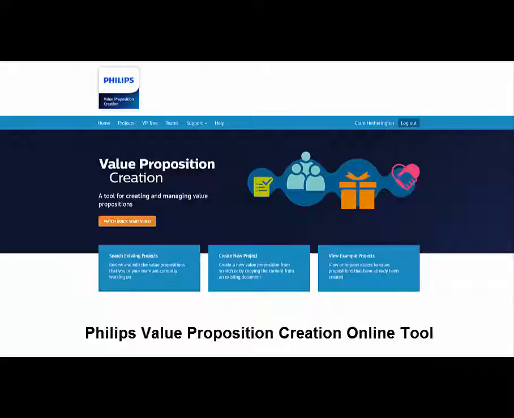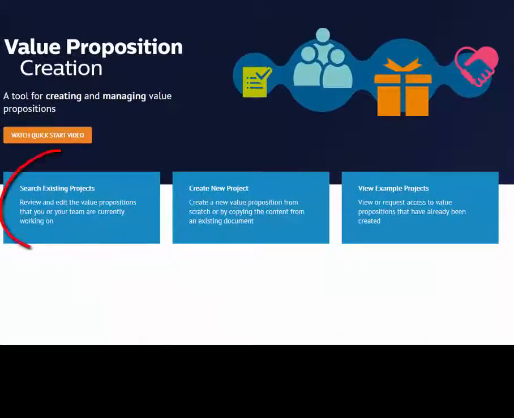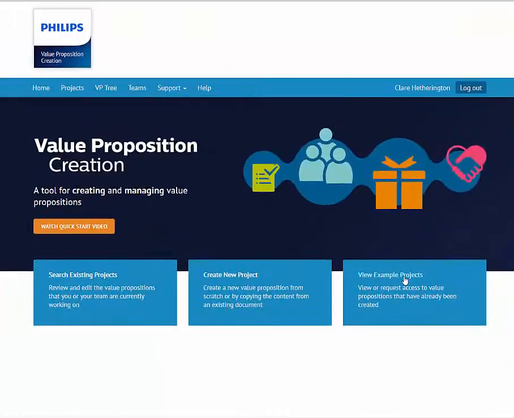Welcome to your VPC online tool. This is the homepage, which you can return to at any time. From here you can select to search for a project, create a new project, or look at some examples. We will start by selecting examples to introduce you to the tool.